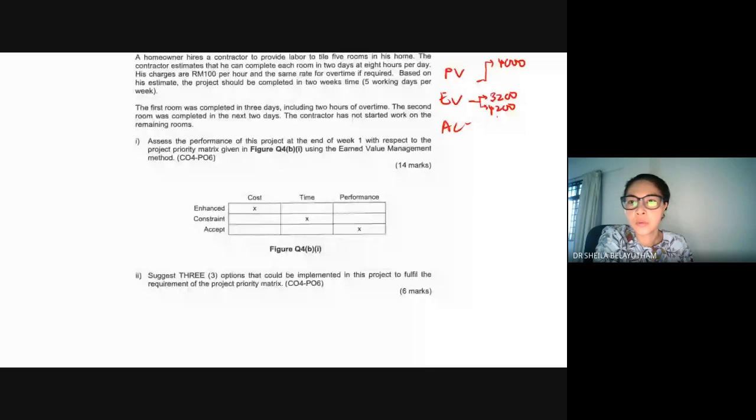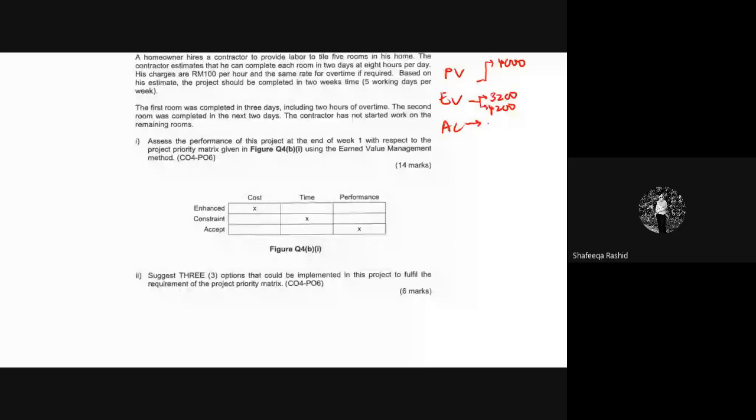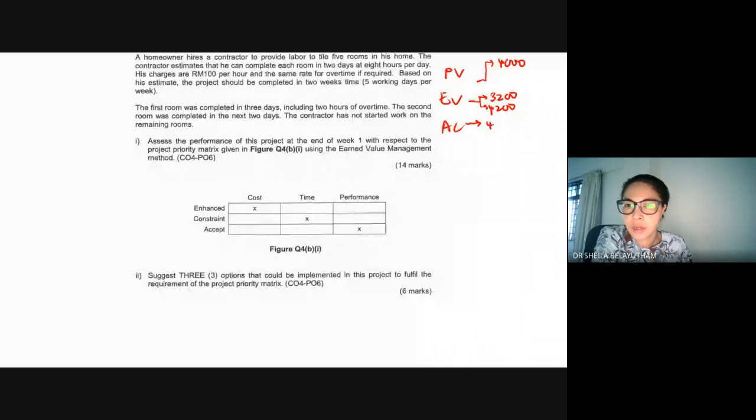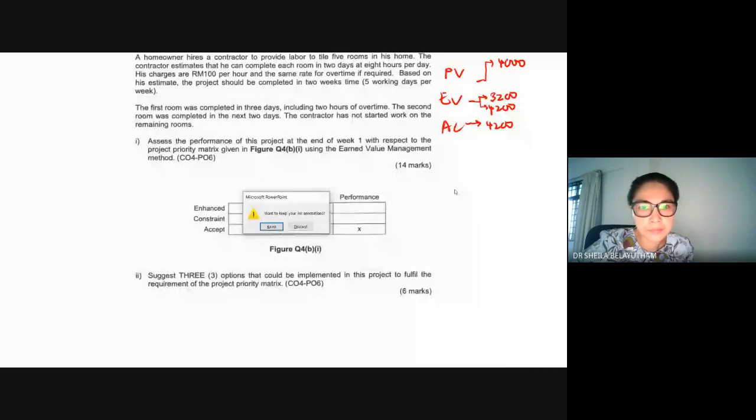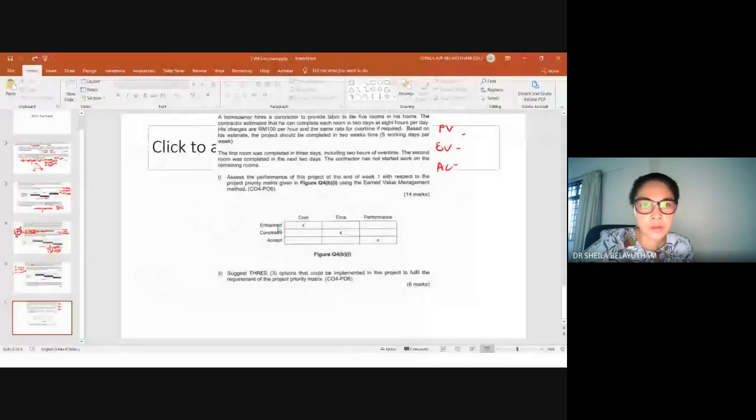Okay, none. What is the actual cost? 4,200. 4,200. Any other value than this for actual cost? I found a few locations for 1,200. Same. Same? Alright. So let's see. Okay, let's go through this together.